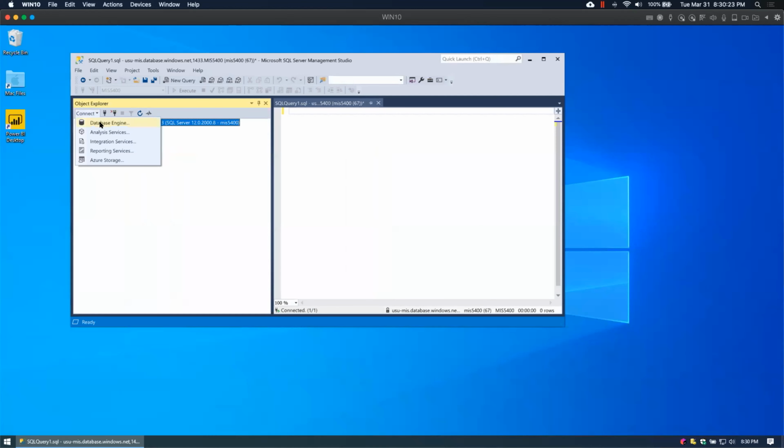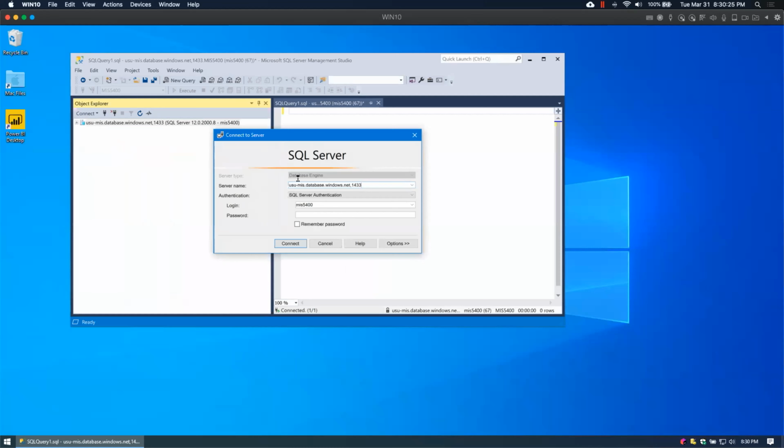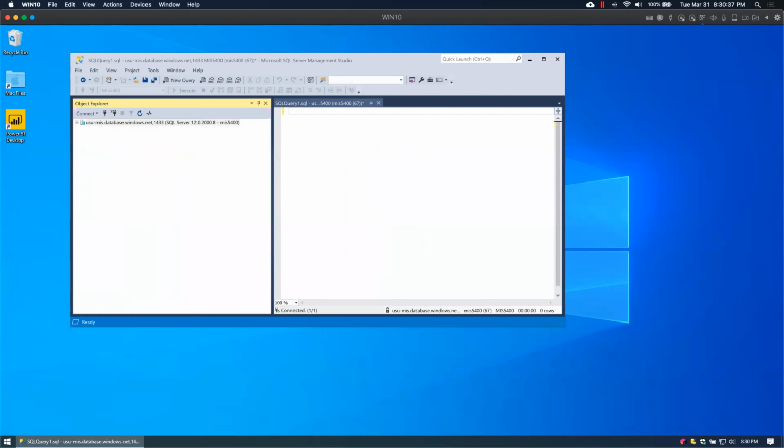So if I come in here and make sure that I can connect to the new one, this is USU MIS in class. Login was MIS 5400, password was MIS.5400. Okay, so you can see I was able to connect to that, and I can see the new database that I created. Right now it doesn't have any tables or anything like that, it's just a clean database.